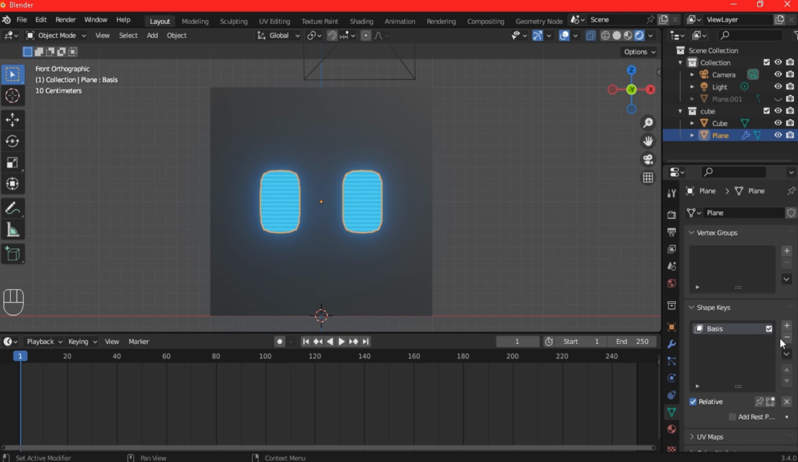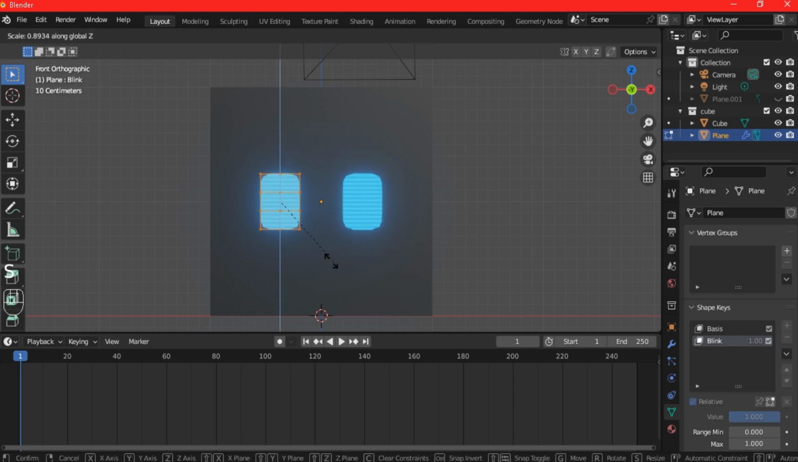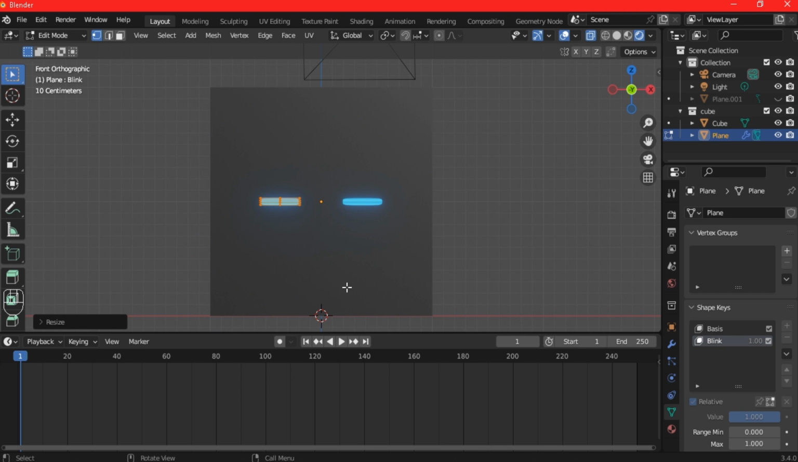Select the eye and go to Object Data Properties. In Shape Keys, add a key. Now let's add another key, name it Blink, and set the value to 1. Let's go back to edit mode and make the Iron Man eye again.